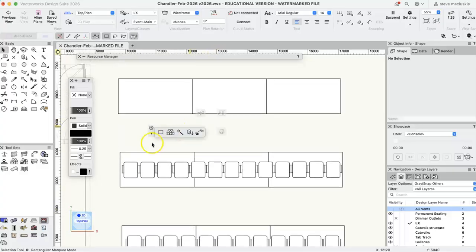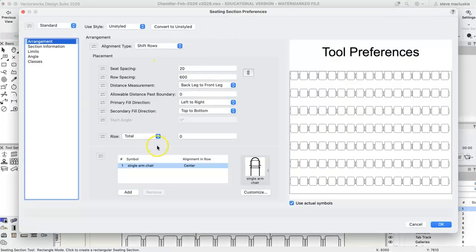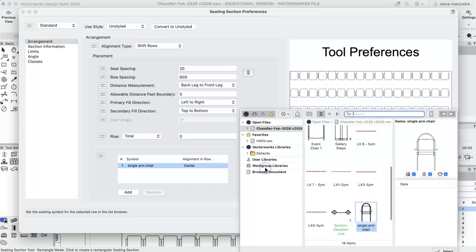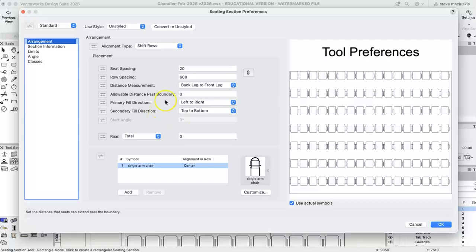The third option is to use the tool sets, the chair tool here. So if I click the chair tool, and I go up to the preferences there. I've already chosen this, but I can choose any chair I like. I can look in the Vectorworks libraries for chairs, or I can use the chair that's already in the chandler. So I can choose that. I can choose the seat spacing, how far apart do I want the seats to be.